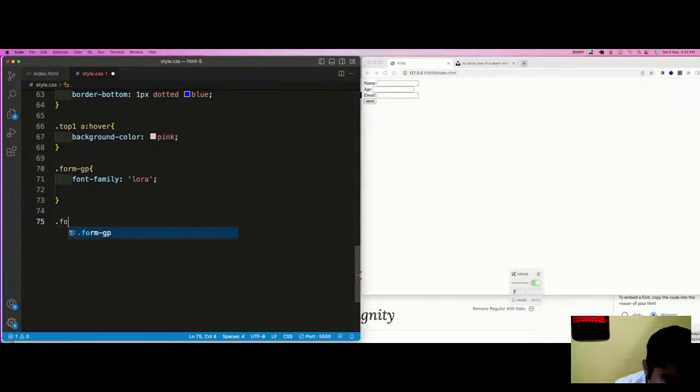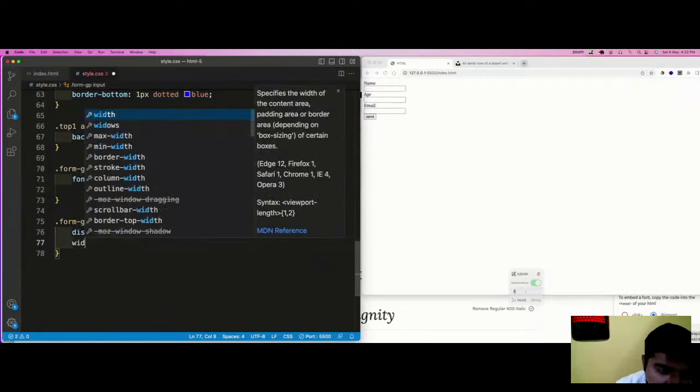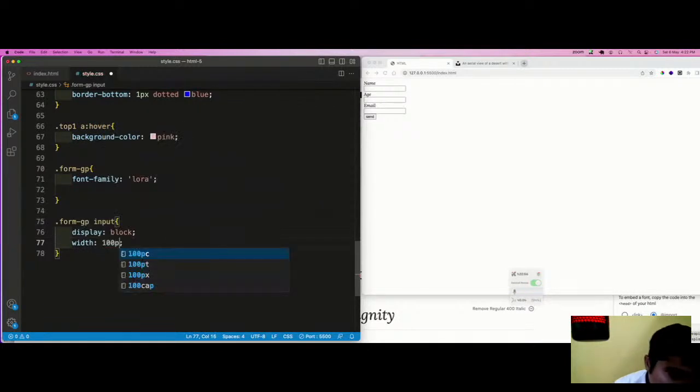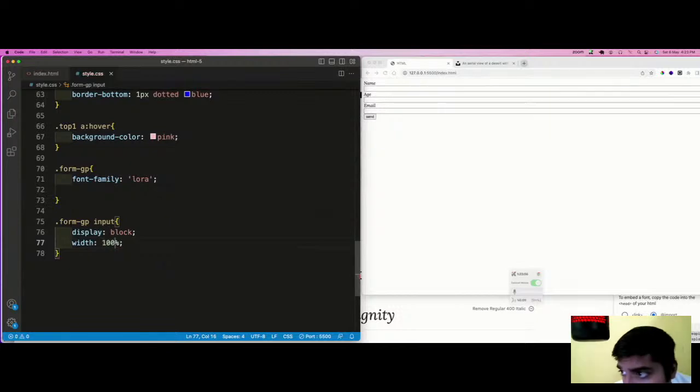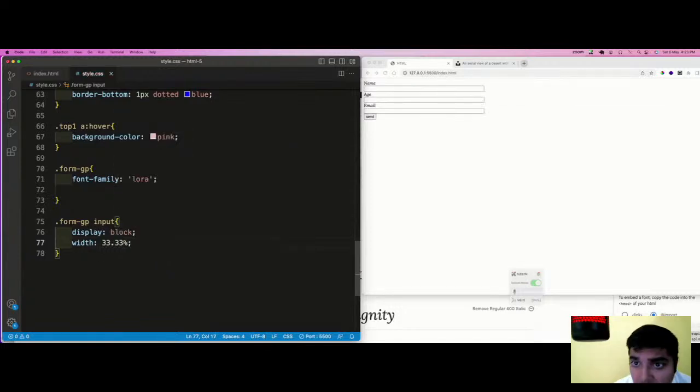So here we will target dot form-gp, and we will target the input, display of block, and it will align in this fashion. And for this input, let me give the width of, let's say, 100px, and if I use 100%, let's look. Okay.